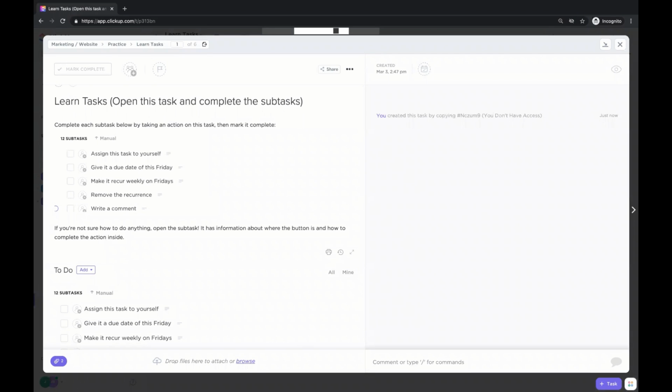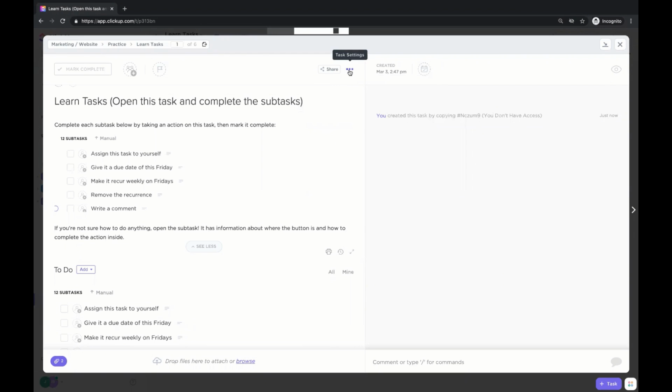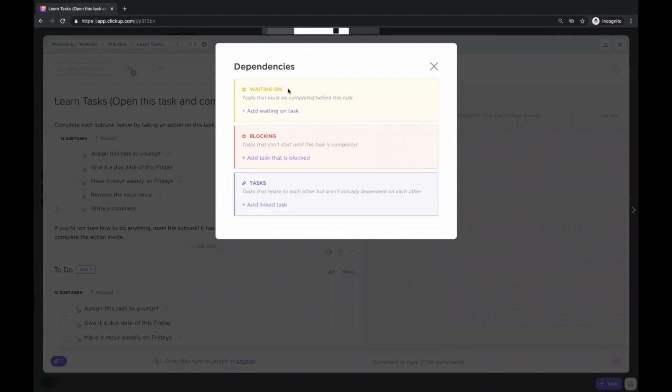Okay, so it looks like another question here is for dependencies. We are about 3 minutes over. I appreciate that. I will show you quickly, again, the general idea of dependencies. On the task level, you can click the three dots. So when you click those three dots, you can select dependencies from the dropdown. When you select dependencies from the dropdown, you have three different options. First is you can say this task is waiting on, meaning that tasks must be completed before this task, right?